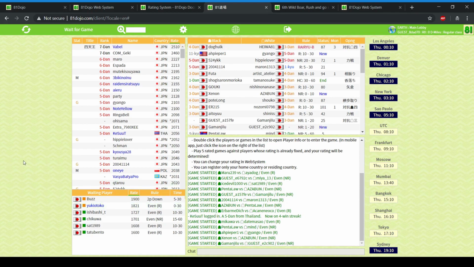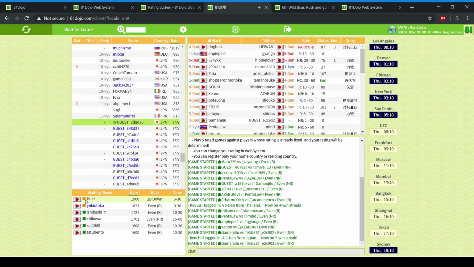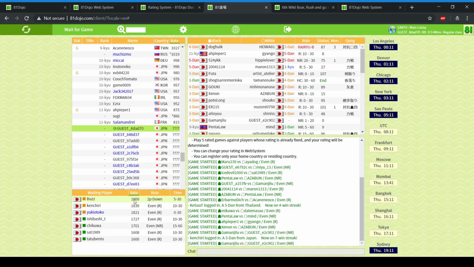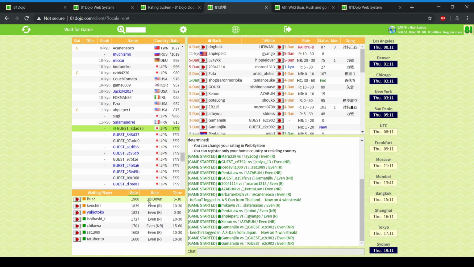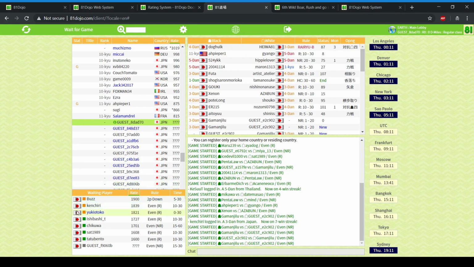So if you want to play a game, you have to choose from the top left list. There is a waiting players list. You can refresh it. So for example, this player named Boss, he's orange, which means he's pretty strong. He has a rating of 1900. And he wants to play with the rule of 2 pieces down. So it means he will give you a handicap of 2 pieces. And the time setting for the game is 5 minutes, 30 seconds of Byoyomi. So for the next move you will have 30 seconds for each move after your main time runs out.